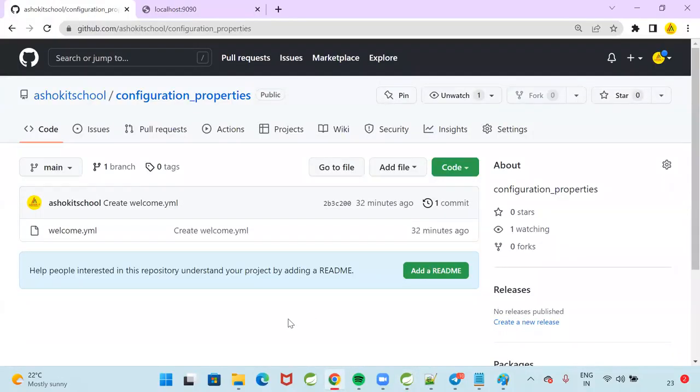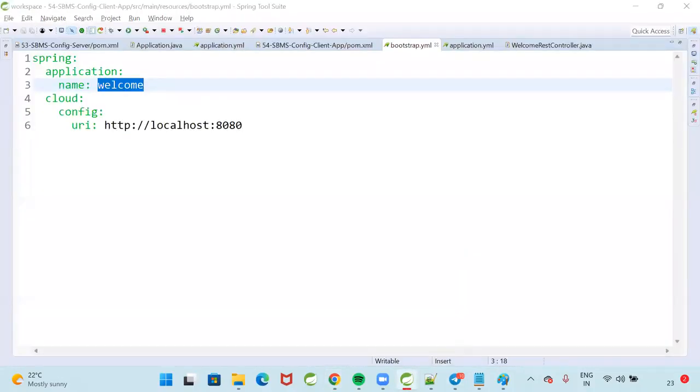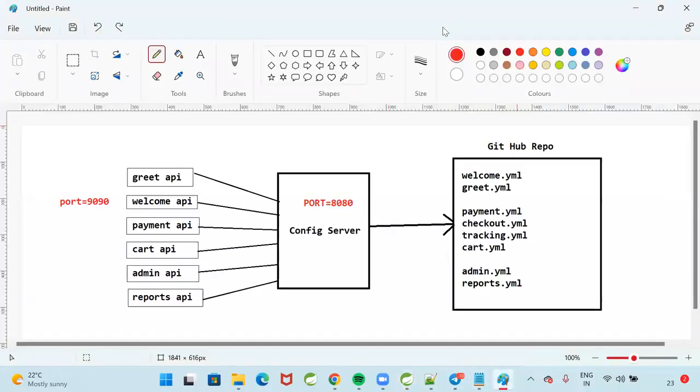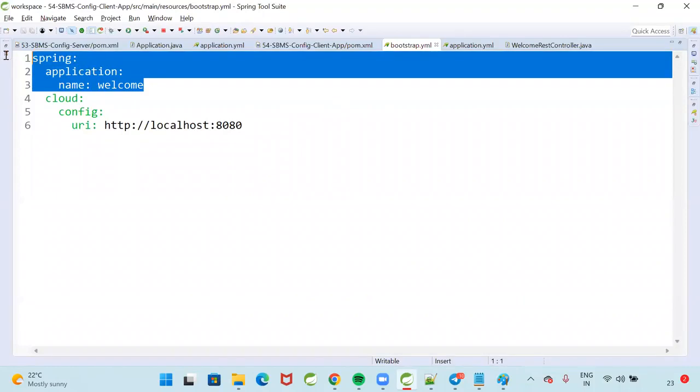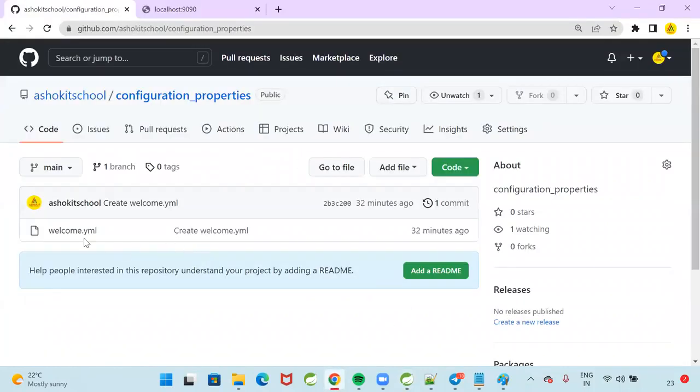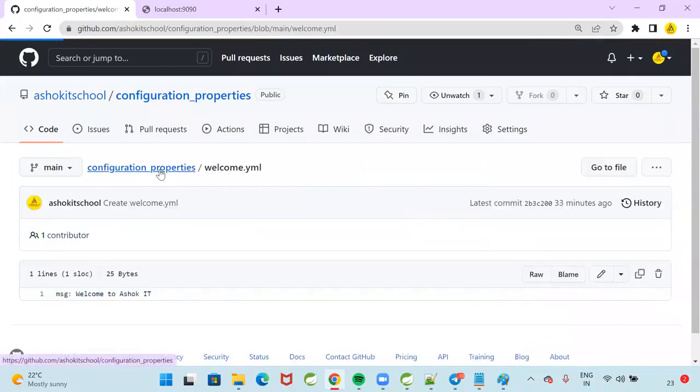No. What is the relation between our application and the configuration properties? Application name is the relation. That is the most important part. In the bootstrap.yml, I specified spring application name as welcome. With that name, there is a YML. That's why it is able to fetch that message key value from the welcome.yml.